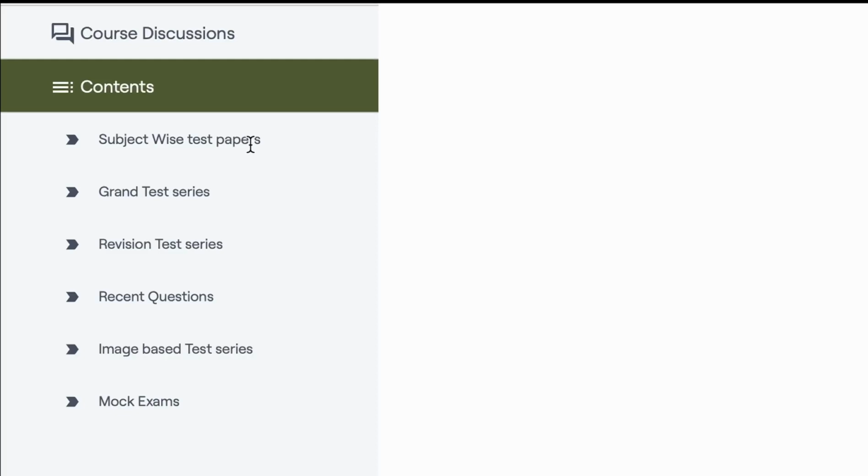As I've told you in our introduction lecture, it's very, very important to learn things in a very systematic way. So you'll see the app is also designed in the same way. There is the subject-wise test paper, there will be a grand test, there will be a revision test series, recent questions, then image-based test series, and mock exam. So this is a major component of the advanced test series. It's a very initial phase when this particular video is recorded, so you will see the subject-wise test paper.